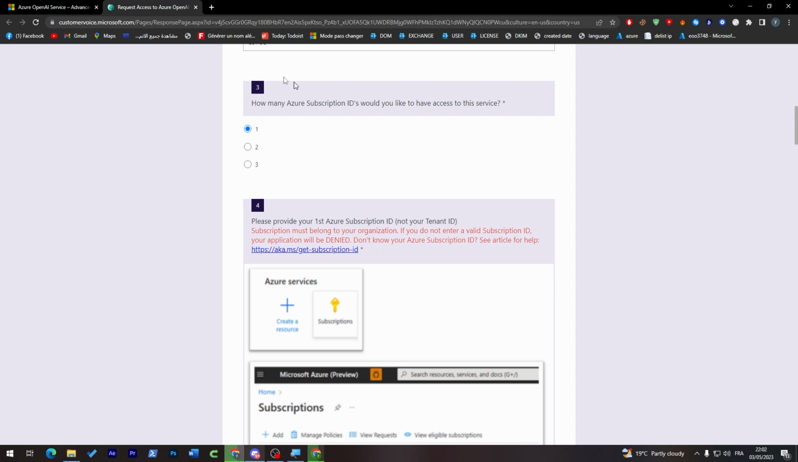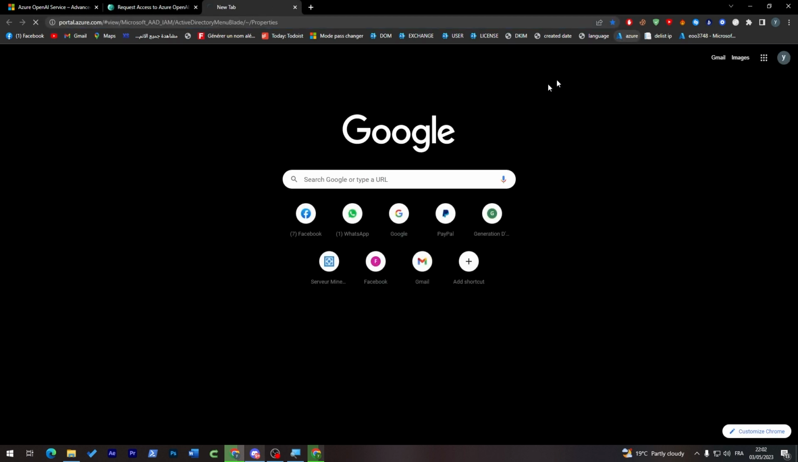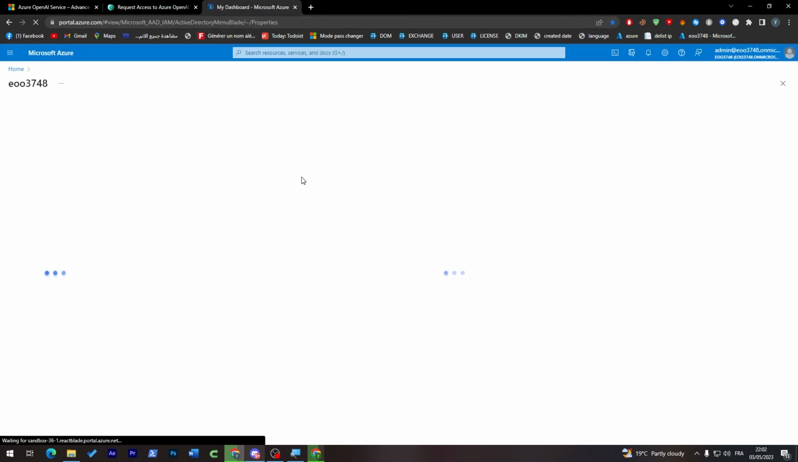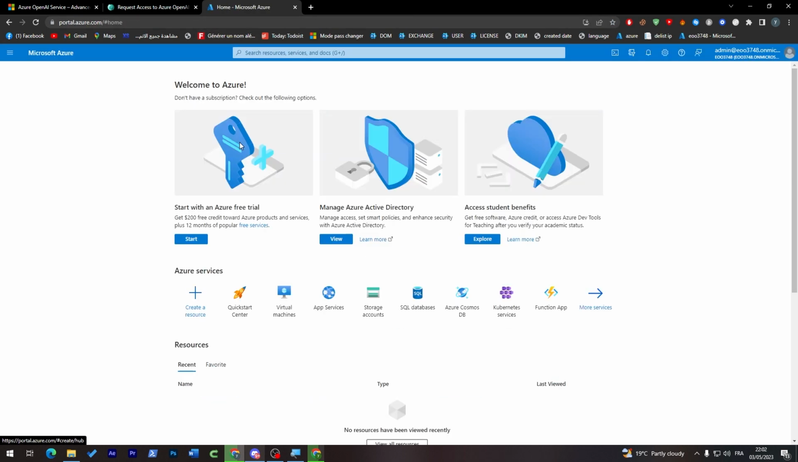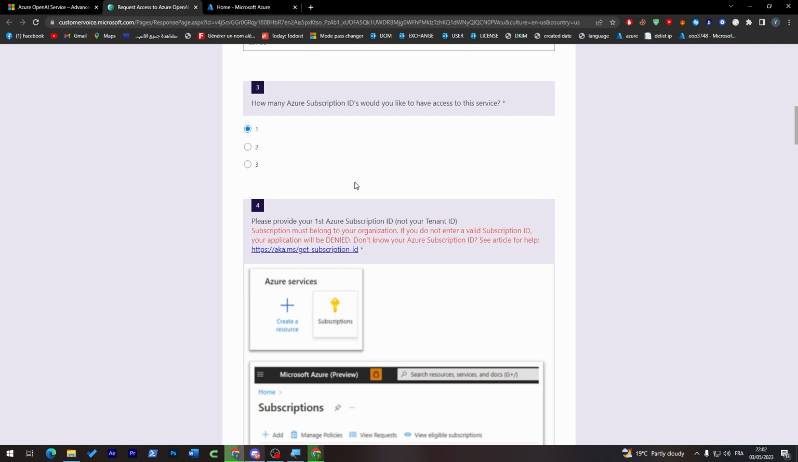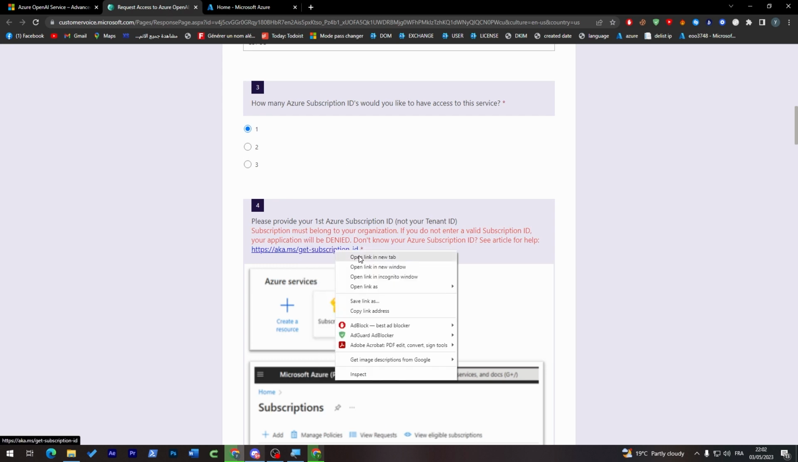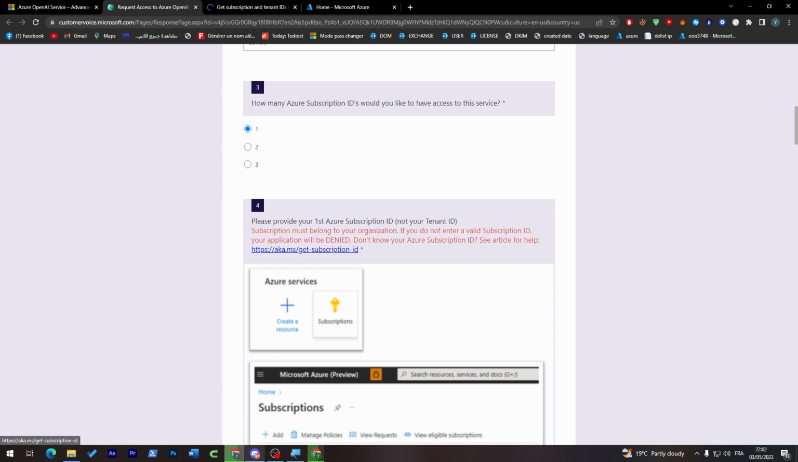So, simply go to your Azure account. You can go to Microsoft Azure from here and log into your account. It is as simple as that. This is the dashboard, so you can go to home and from here search for this. The subscription must belong to your organization. If you do not enter a valid subscription ID, your application will be denied.